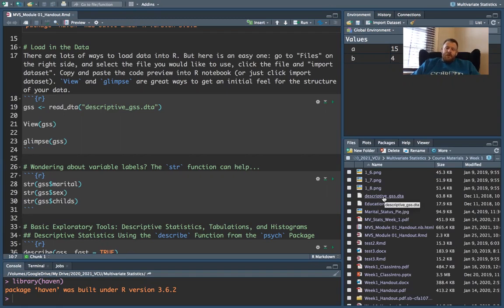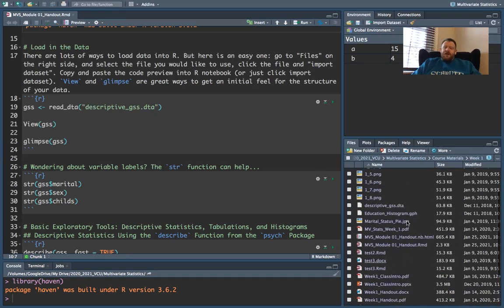descriptive_gss.dta. You may be asking, what is a DTA file? Great question. DTA is the file extension for Stata files. So just like SPSS is .sav, Excel is .xls, right, or .xlsx. We have comma separated variable files, CSV. We have SAS files, which I think are .sas. I can't remember. So .dta is an example of a Stata file. And what is cool about RStudio is it automatically recognizes all of these different file types.